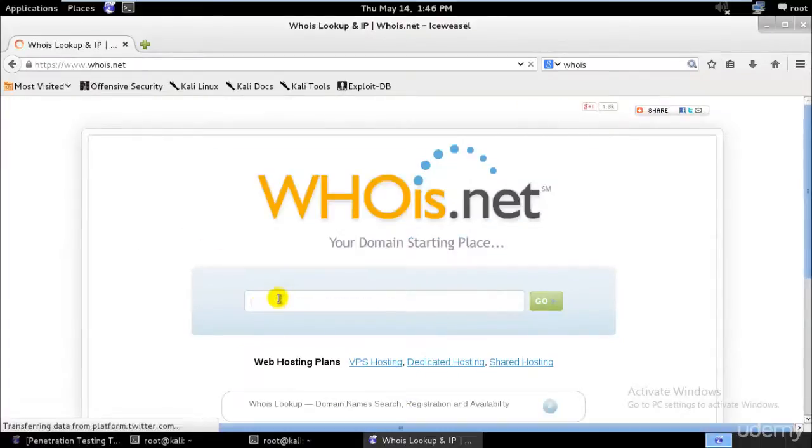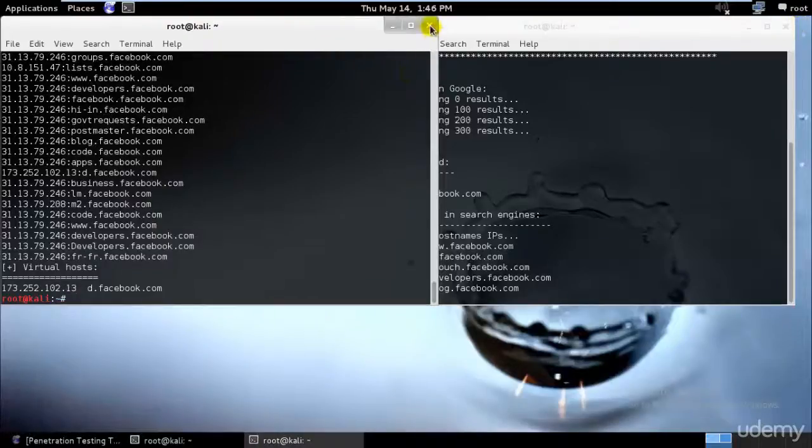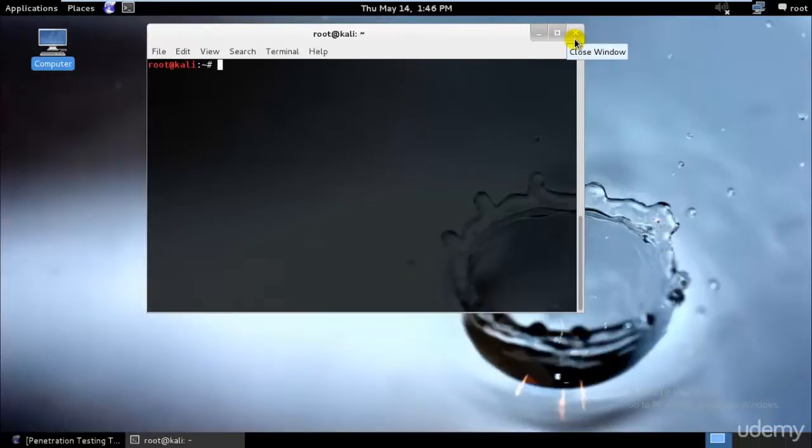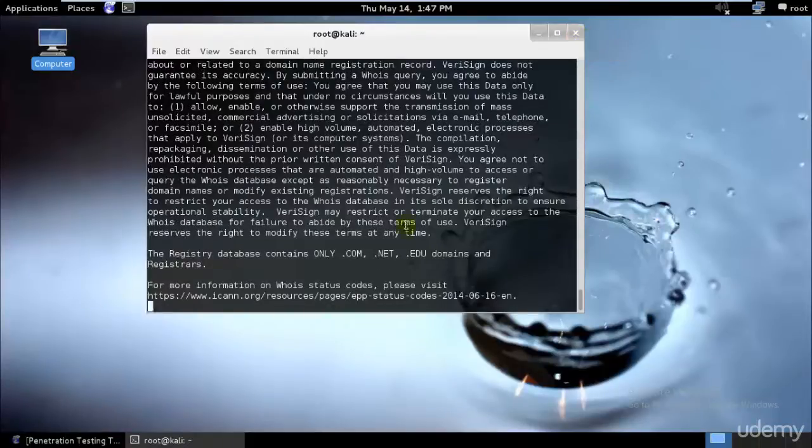Rather than searching it over here, I can go ahead and do the same thing on my terminal. So I'll just clear everything and I'll type whois and I'll type google.com, or I'll just type a better one, microsoft.com, since that is a more private company than Google. Perfect.